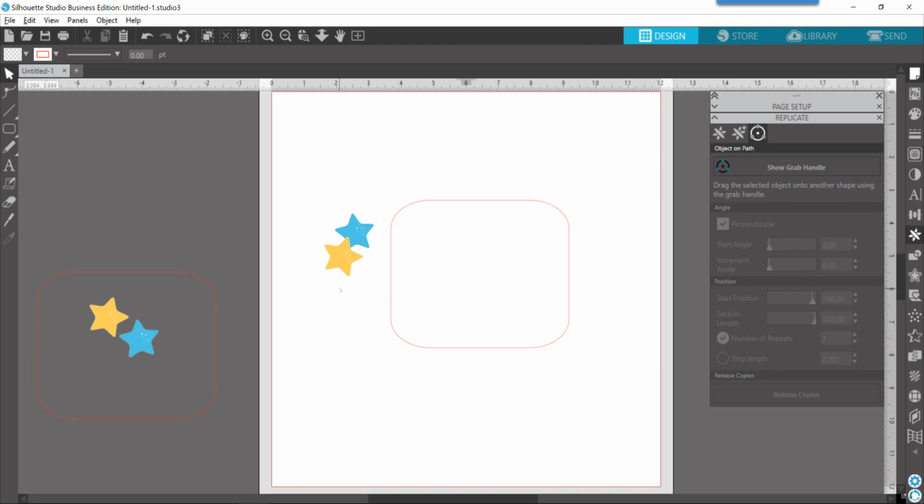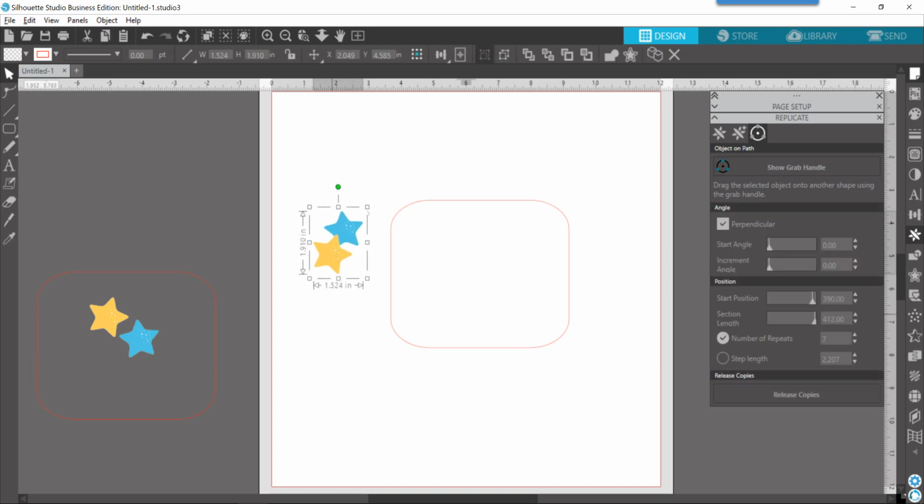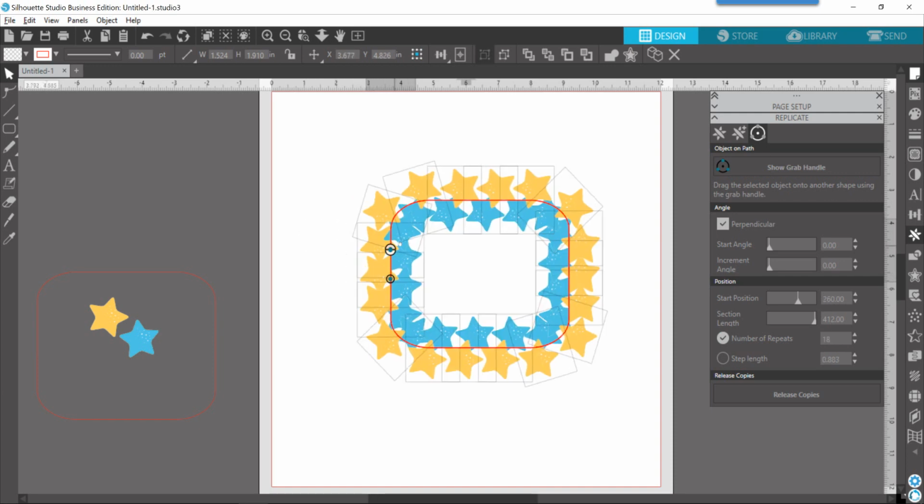So the first way I want to show you is by using a grouped object. So I have these two stars here, and they're grouped together. I've drawn my rounded rectangle, and I have my replicate panel open from the right toolbar icon over here on the right side of the screen. And I've selected my object. I'll come over here to the far right top icon in the replicate panel, and then click Show Grab Handle. And then I'll just simply pull the icon over onto my shape, and you can see that it's replicated around the shape.